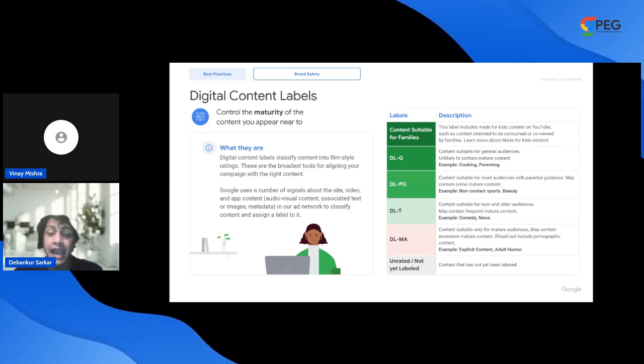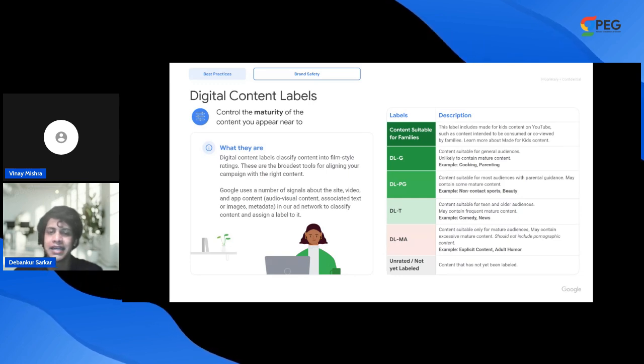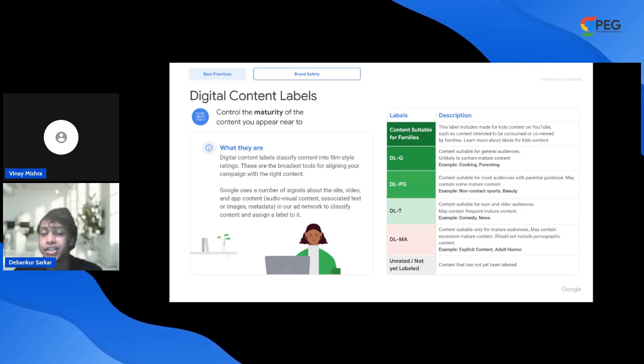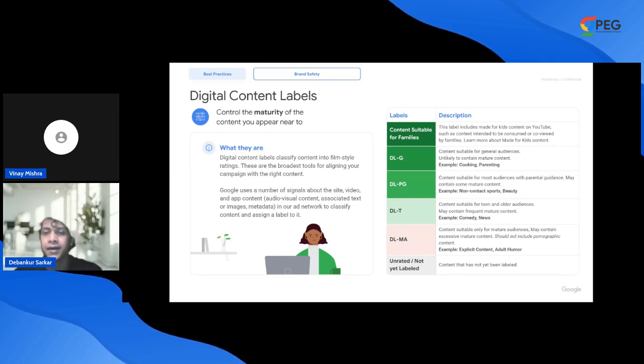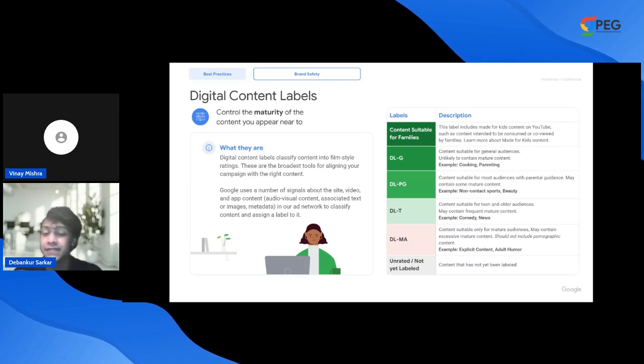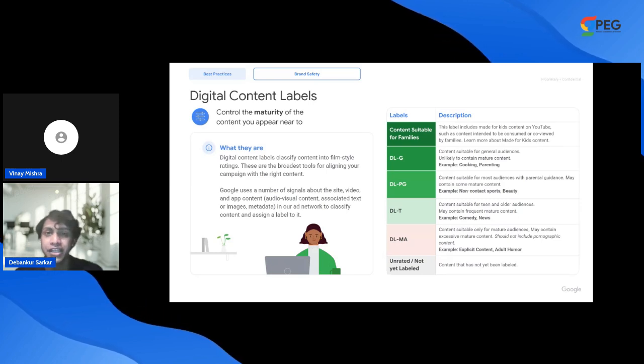that label. And finally, as you can see, there's unrated or not labeled yet. Now, this is basically, as the name suggests, content that has not been assigned a label yet. Now, these digital content labels basically provide a powerful and granular way to align your ad placements with your brand specific suitability requirements, giving you precise control over your campaign's reach and environment.